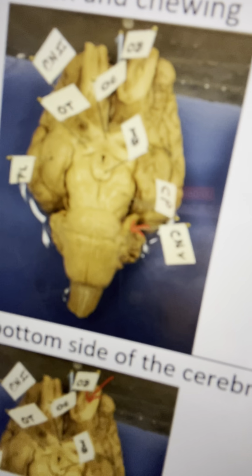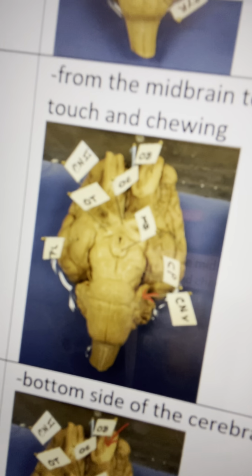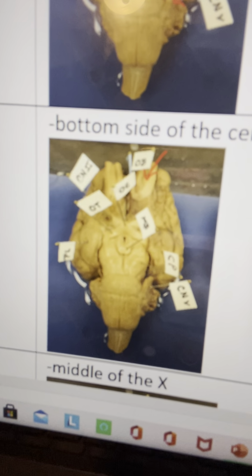So here's that, and here's the arrow pointing to it right here, if you guys can see. And then we have the olfactory bulb, and it's on the bottom side of the cerebral hemispheres. They're actually pretty big and easy to see. So right here is the olfactory bulb.